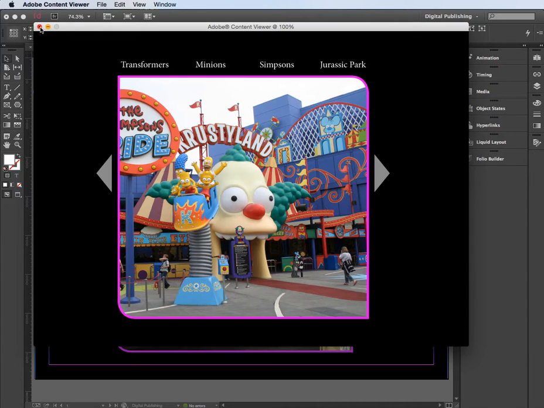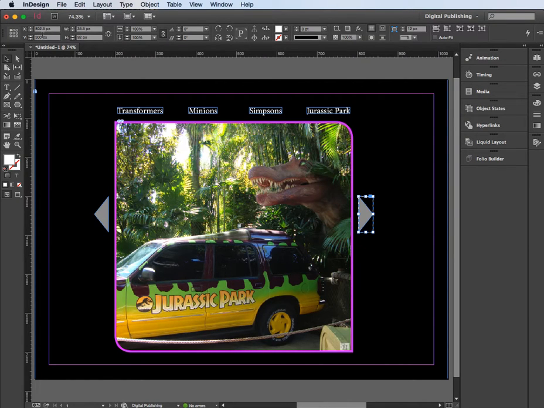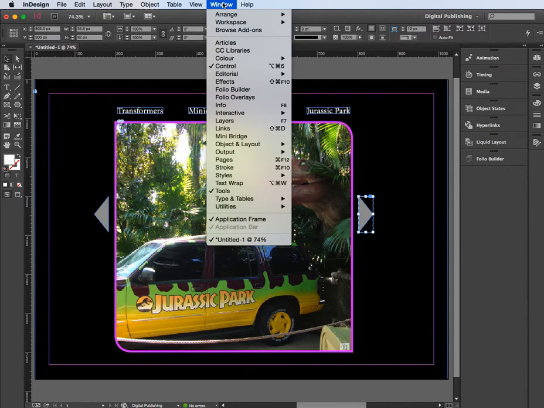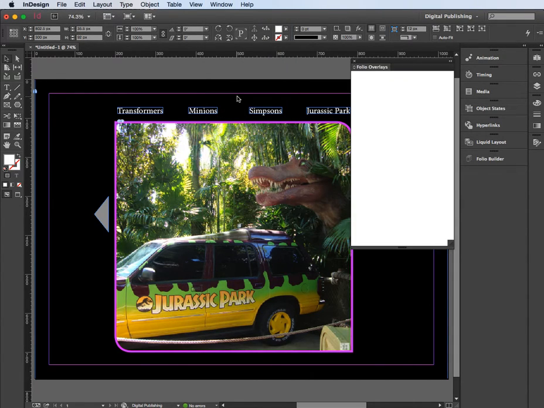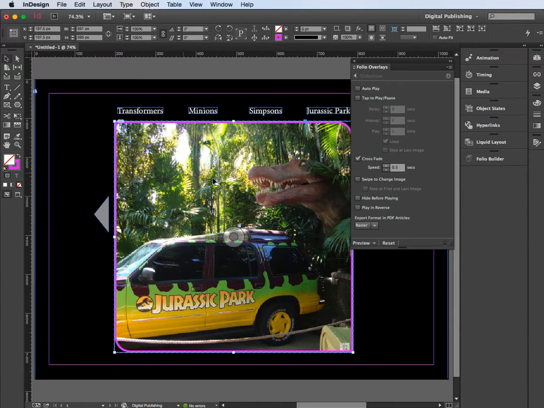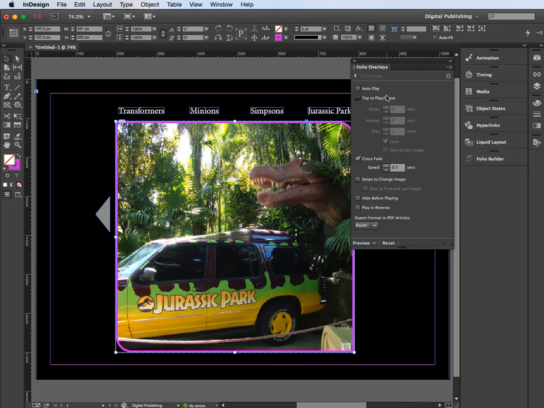You can still use these as well, but this is a nice alternative way to go through the options. So what I'm going to do is close that down, and then show you another neat little feature. I'm going to go into the Window menu and pull up our Folio Overlays. So on our Folio Overlays, if I select this object states, just by clicking on it, Folio Overlays automatically changes into like a slideshow option.